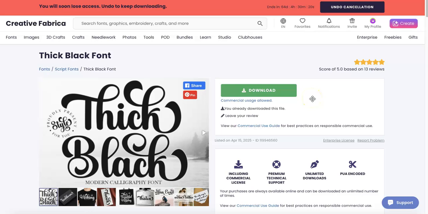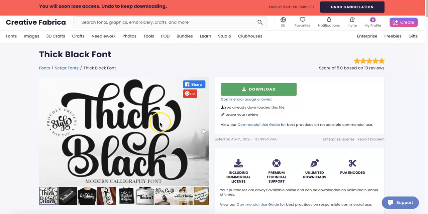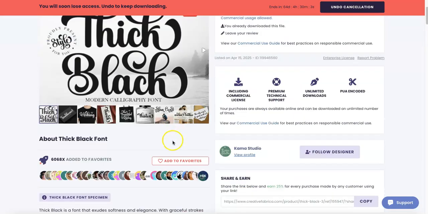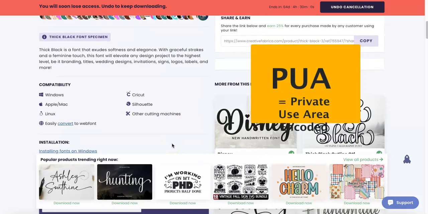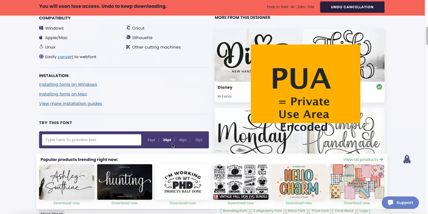Today I'm going to show you how to use fancy font glyphs in Canva. Now today I'm going to start on Creative Fabrica's website because I want to show you this font here called Thick Black. And if you notice, it has these lovely fancy lines for these characters that you won't find when you type it in normally in Canva. The reason is because these are what you call private use area encoded glyphs.